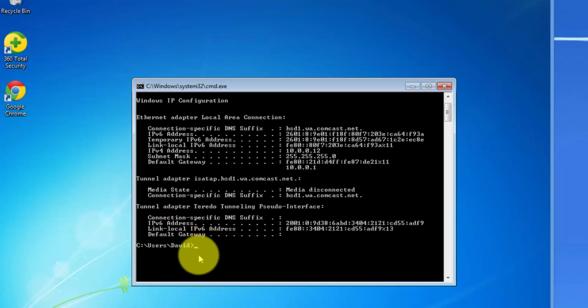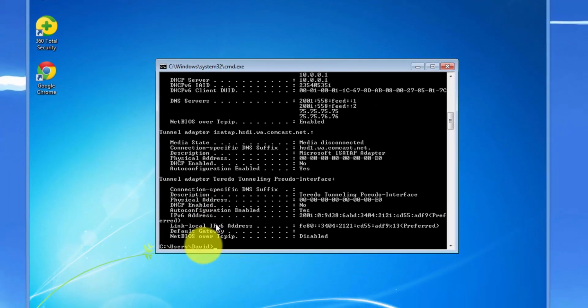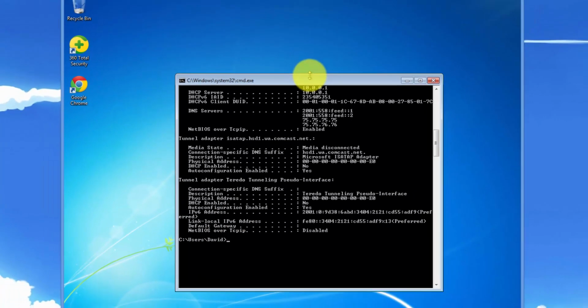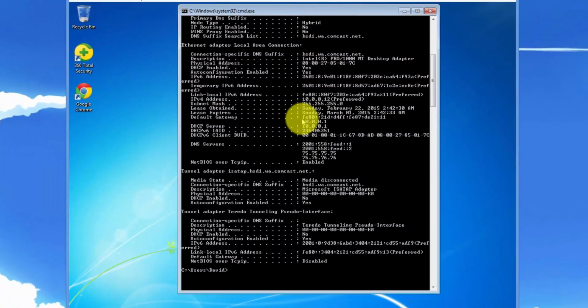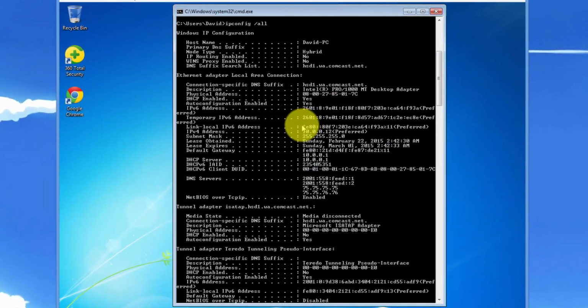All right, hit the up arrow, space, /all. This command will display extended network configuration information for all adapters on your computer. So you use the /all option to get more information about each adapter.